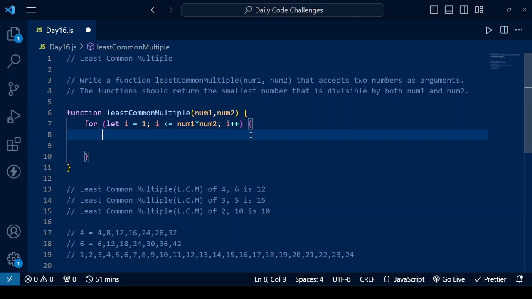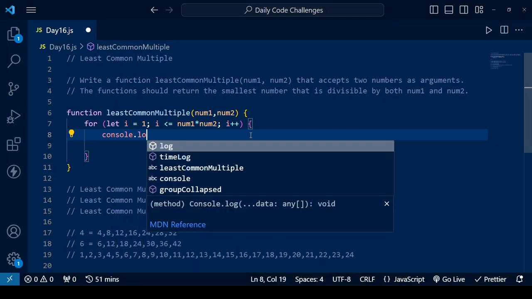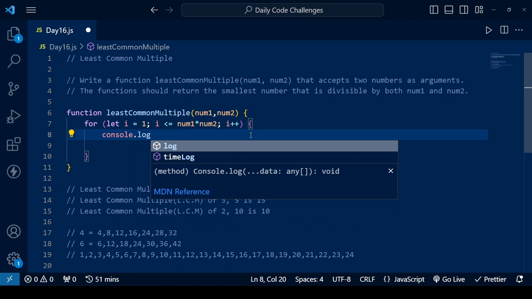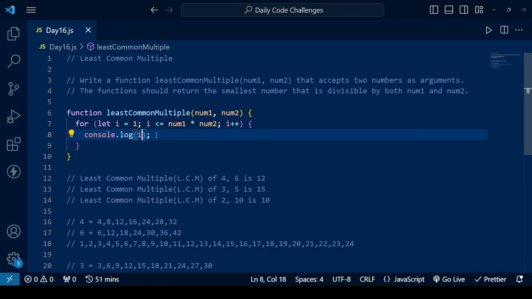let's console log i and see what we have first. That means we want to loop through from 1 to whatever is going to be the product of the arguments given to our function. Then I put i here and I save.